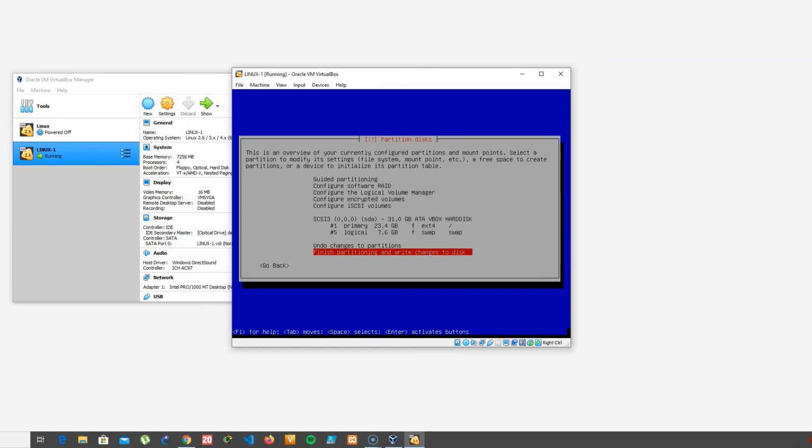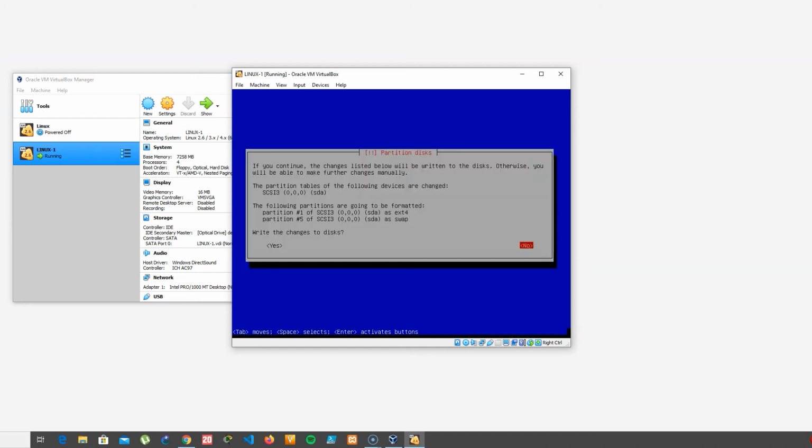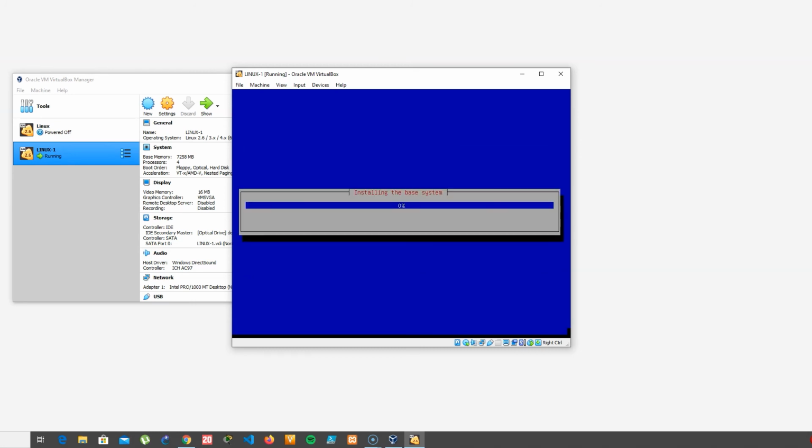And here it's just double checking that you want to write these changes to your hard drive. So I'm going to highlight finish partitioning and write changes, and we're going to get another confirmation after this. Yeah. Installing the base system. This will take a little while depending on your computer speed. So I'm going to pause the video and return after.